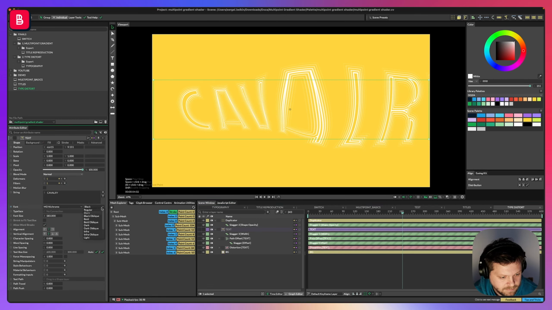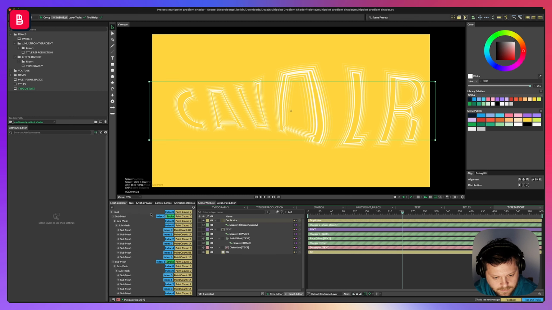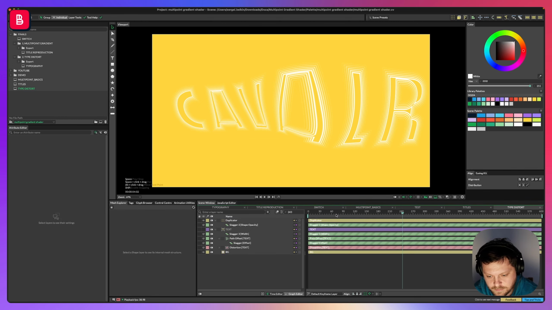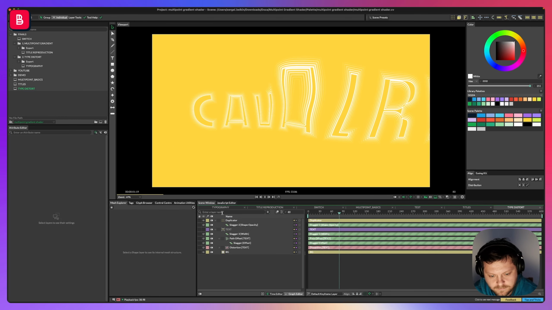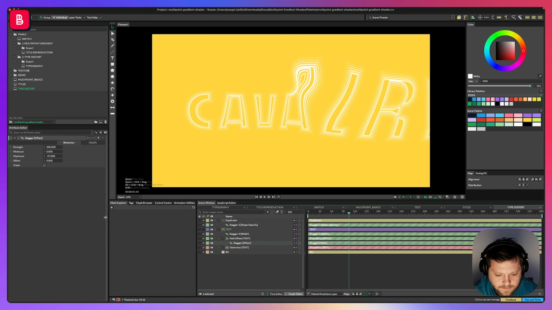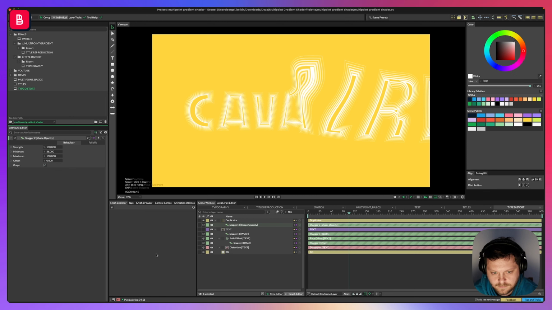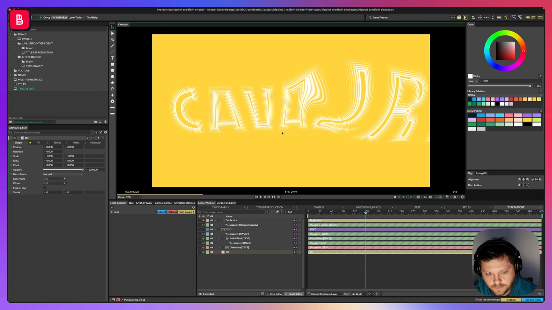So right now, let's maybe use something bolder. Maybe add some duplicates here. So you have full freedom of tweaking this out actually. We can control the offset here. And the width. And the opacity. So yeah, there you go.